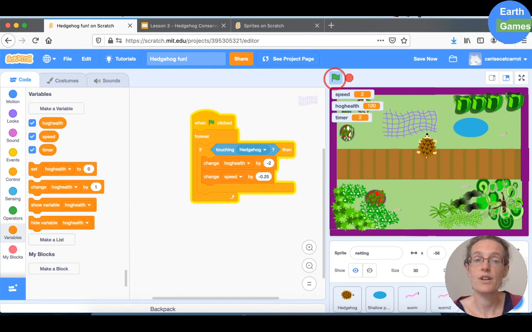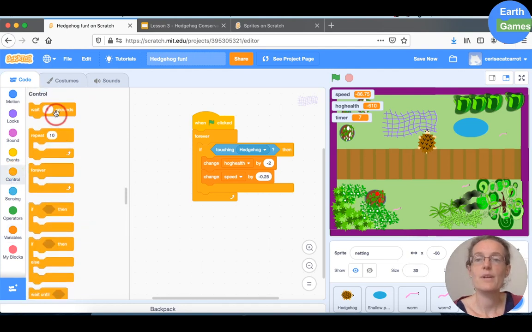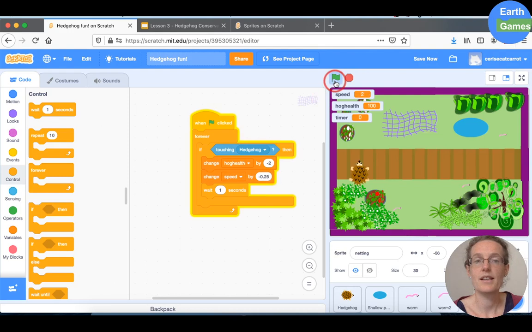So if my hedgehog goes up to the netting, whoa, did you see what's happened there? The numbers have gone really low in the minus numbers. Do you remember what we had to do before? You might have done. From the control category, we need the wait block. So if we have a wait 1 second, let's try that and see if it makes it more reasonable. Yeah, that's better, isn't it? So if I stay in there a long time, it goes down quite a bit.